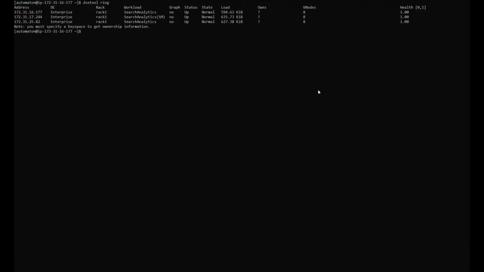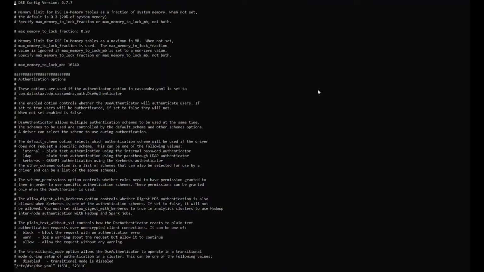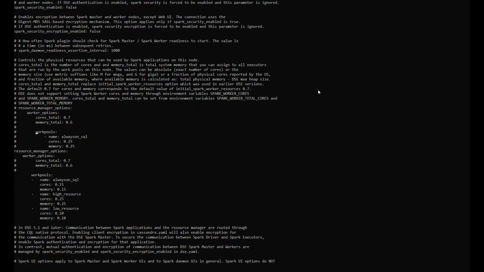Going back to that particular node we were in, let's take a look at the dse.yaml. I have a package installation, so my default location is the dse.yaml. For tarball, you can go to that particular tarball location of configurations. Now out here, if you search for workpool, you will see it's a subcategory under resource manager options. Resource manager options essentially controls how much resources are allocated to your workers. And out here, what I've defined is the high resource and the low resource.